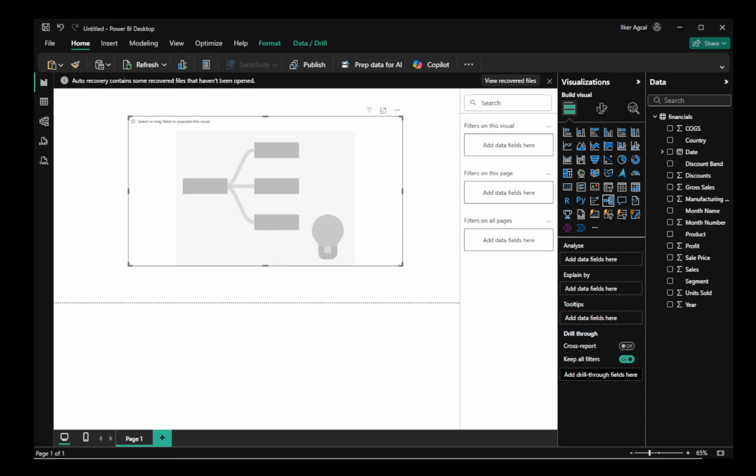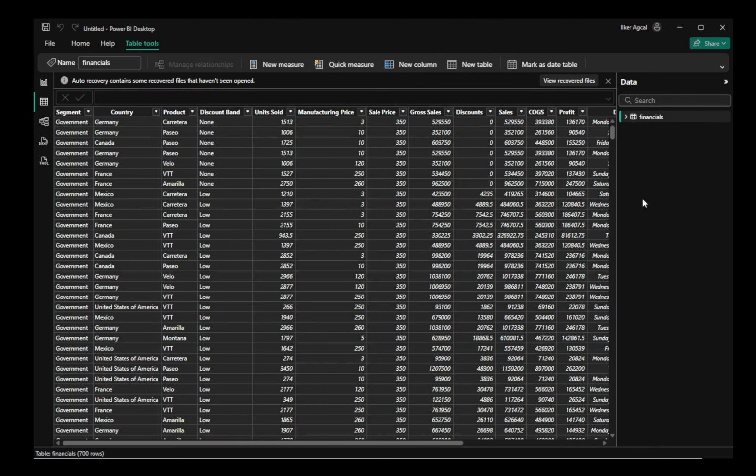In today's video, I'm going to teach you how to use the decomposition tree visual in Power BI, a powerful feature that lets you break down complex data into insightful and manageable pieces. Imagine you're looking at a large number, perhaps total sales, and you're wondering what factors have contributed to that number. Think of the decomposition tree as a tool that helps answer those why questions by letting you explore different explanations for your data in a structured, visual way.